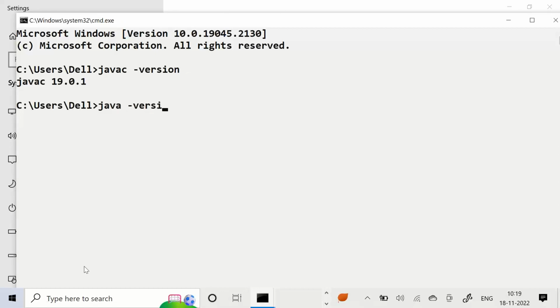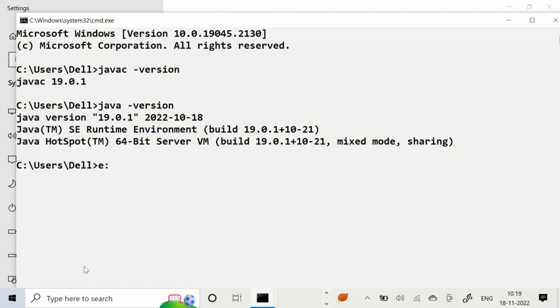java space hyphen version. Go to the E drive. E colon represents E drive. Trigger javac command. Java command.